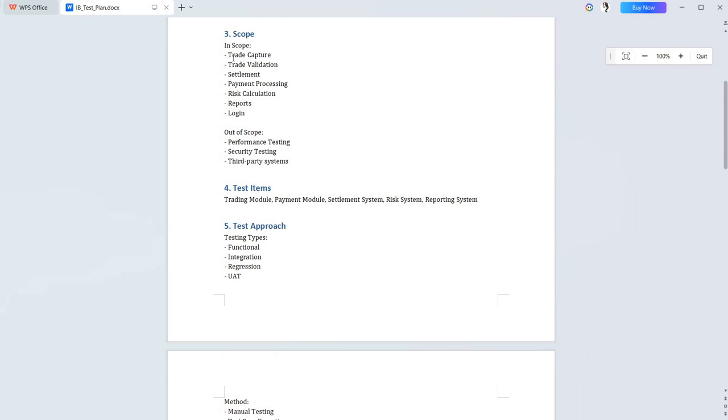Let's talk about the scope. In our testing scope, there are trade creation and validation, as well as payment processing, settlement calculations, and risk calculations and reports. In this scope we capture all these things: trade capture, trade validation, settlement, payment processing, risk calculation, reports, and logging of our customers. We have to test all these things in our scope.